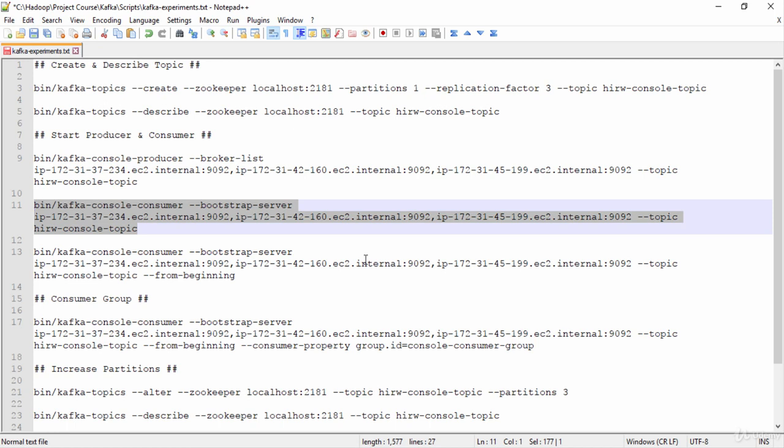And here's a command to start the consumer. We are invoking a script under bin named kafka-console-consumer. In the --bootstrap-server, we have to give a list of Kafka brokers. In the topic, we'll provide the topic name from where we need to consume messages from. So we will provide HRW console topic. Let's execute and start the consumer on node 2.